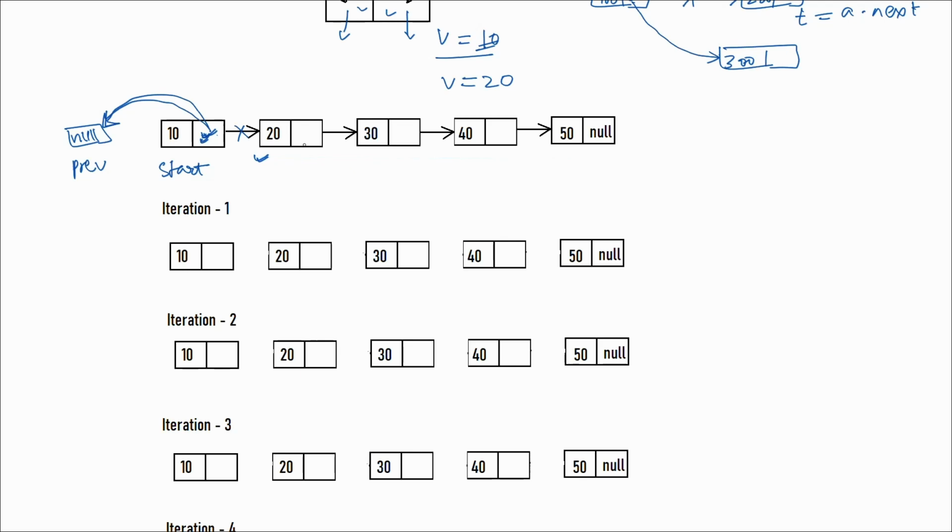So let's take the name of this variable as second. We saw that initially we need to update second with the next pointer field of start, that is, start.next. This was the first step.